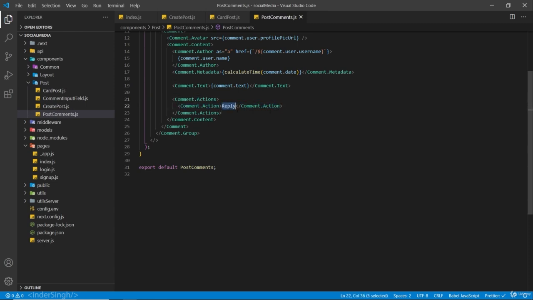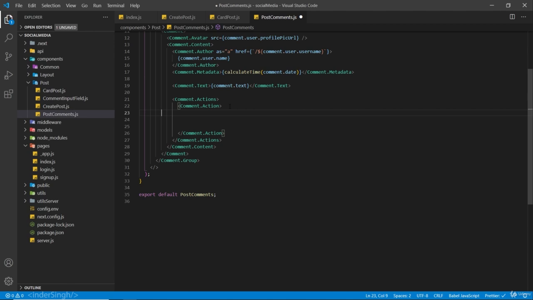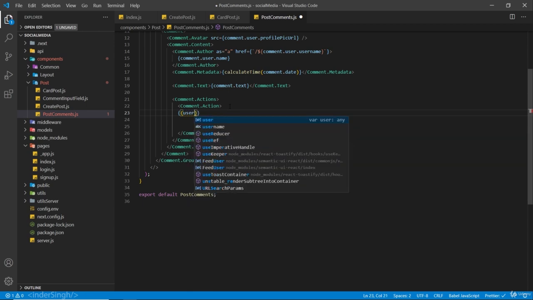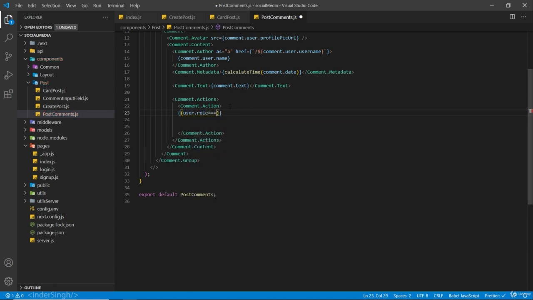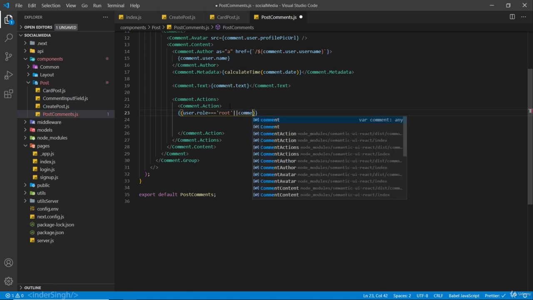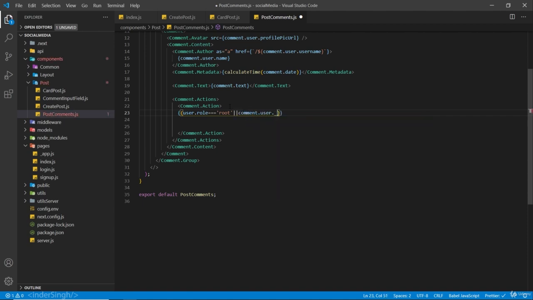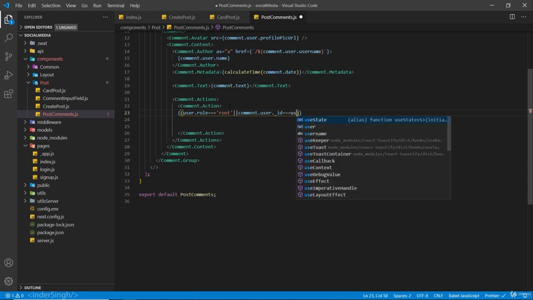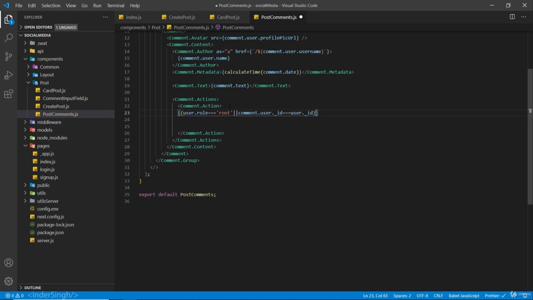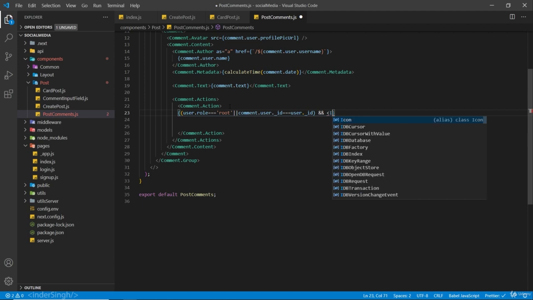I'm going to remove this reply. And inside here, we're going to have an icon for deleting the comment. So again, we are only going to show this icon to the user if he is root or if he has made the comment. So again, inside parentheses, user.role equals root or comment.user._id equals user._id. And only then we are going to show this icon here.